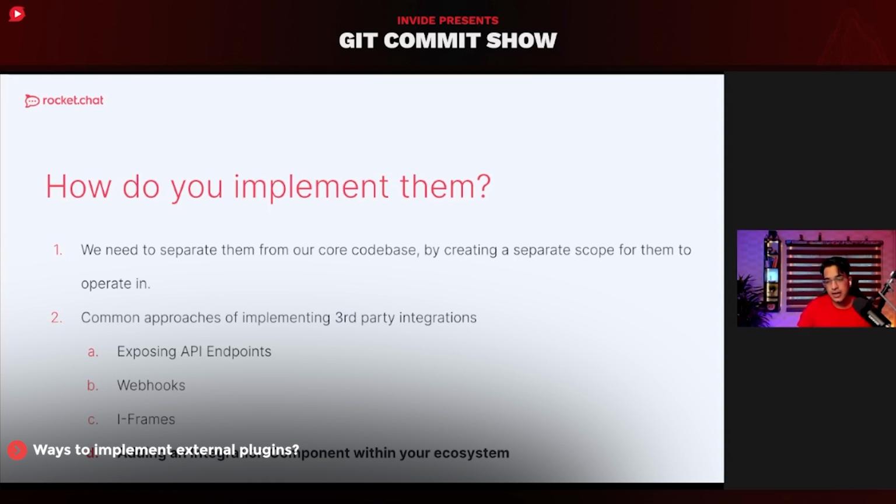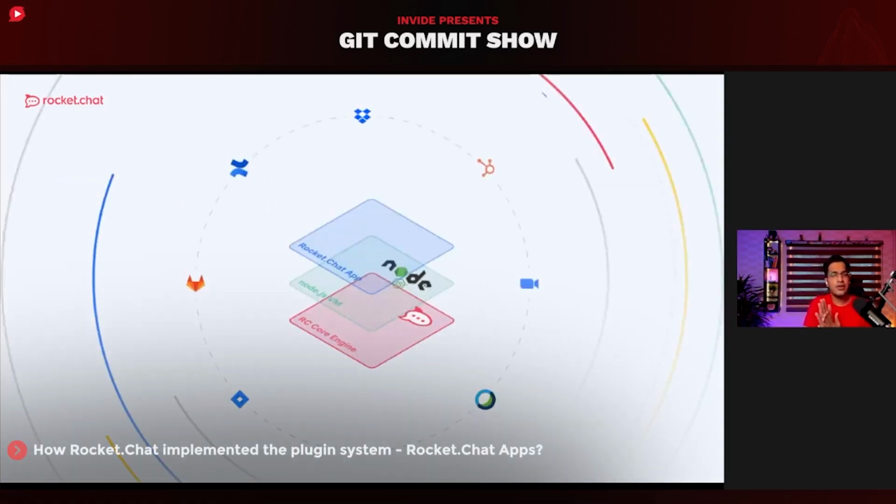So with that in mind, we'll talk about what we did with Rocket.Chat Core Engine. We definitely had the fourth option, adding an integration component within your ecosystem. On top of our Rocket.Chat Core Engine, we had this particular Node.js VM module, which isolated the scope. And on top of that, we built Rocket.Chat Apps.